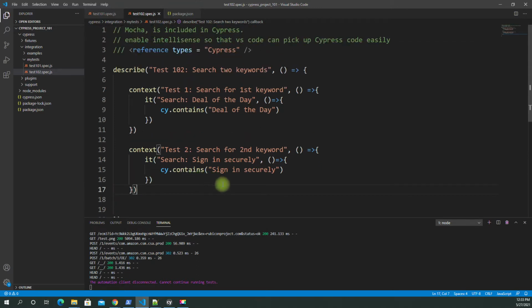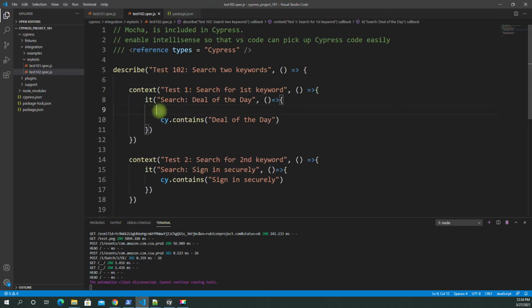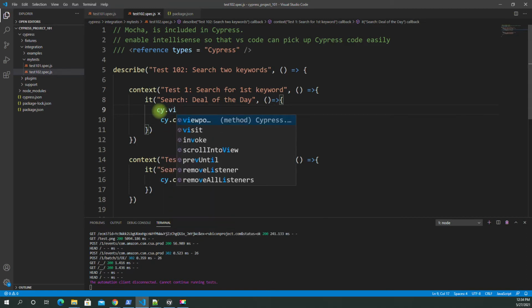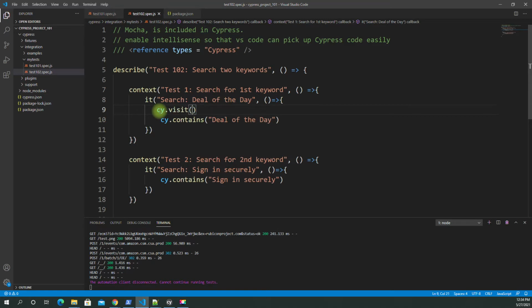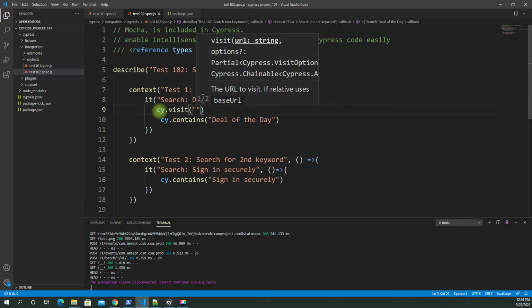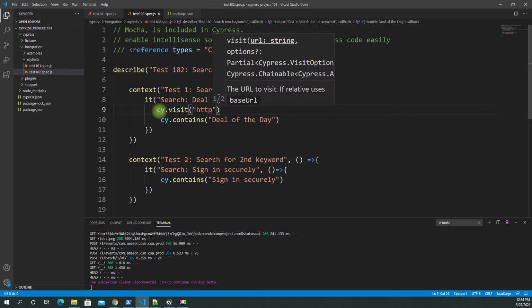And guess what's missing here? Okay, we have our describe block. We have our test case, it blocks within the context. But where is the cy.visit, right? So option 1, you can do cy.visit right here. cy.visit. And then let's do HTTPS.